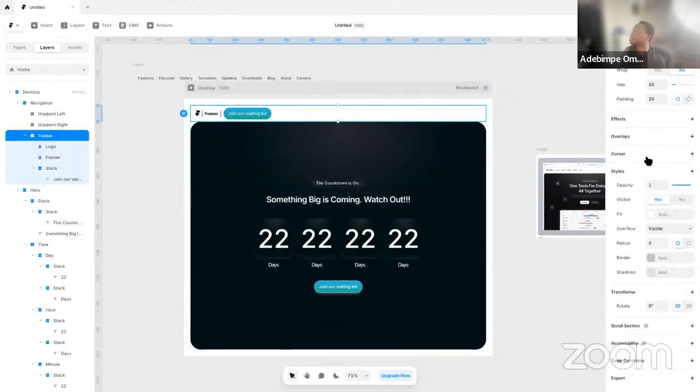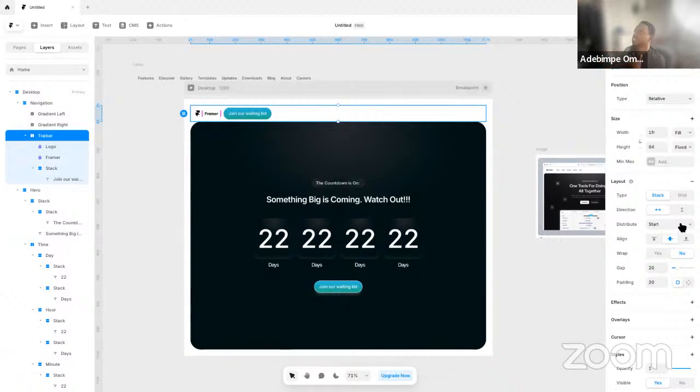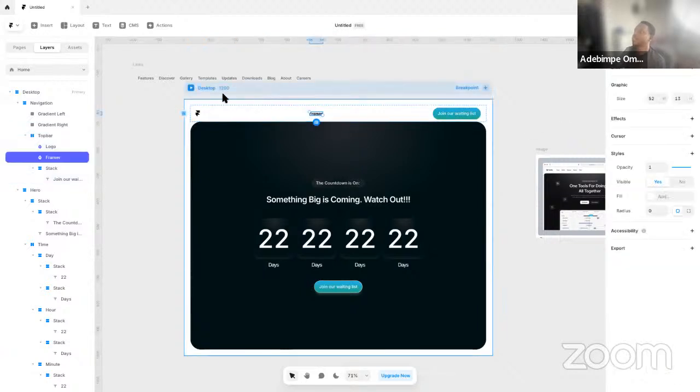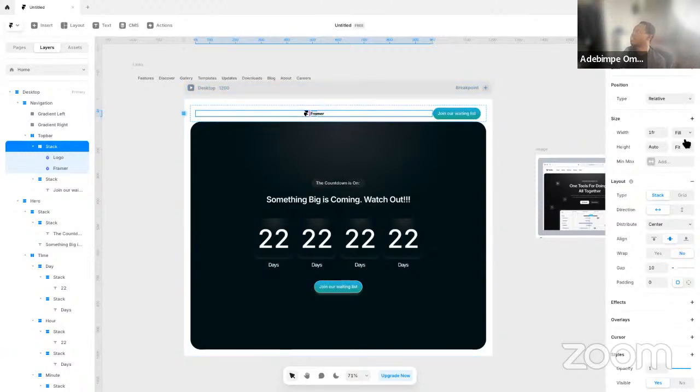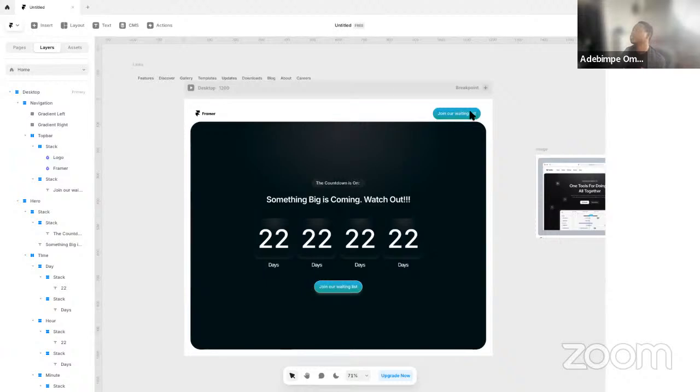Then I'm going to copy this and paste it here. But this time I want a space between them, and that's where your distribute comes in. So I'm going to select this and then say space between. I want a large amount of space between them. So let's take Framer back. Now that we have that, change the fit content and we should be quite good.